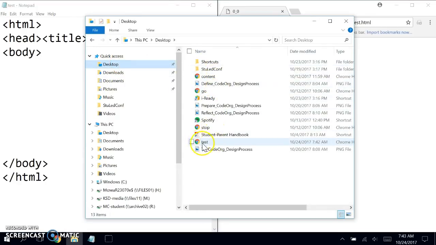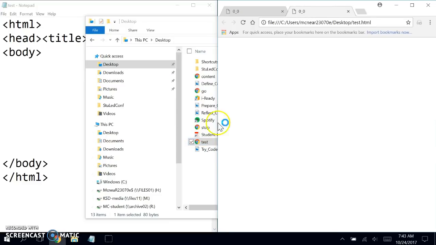I can tell it's an HTML file because it's got my Chrome icon next to it. For using Explorer, it'll have the Explorer window. Open that web page and voila, it worked.